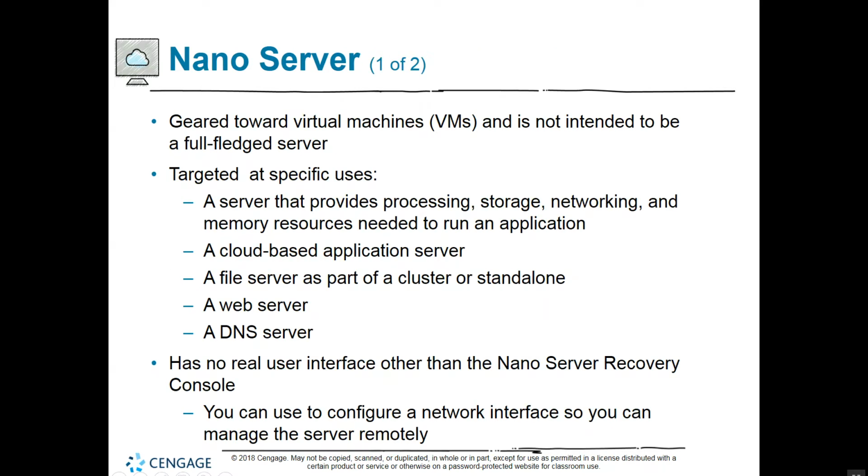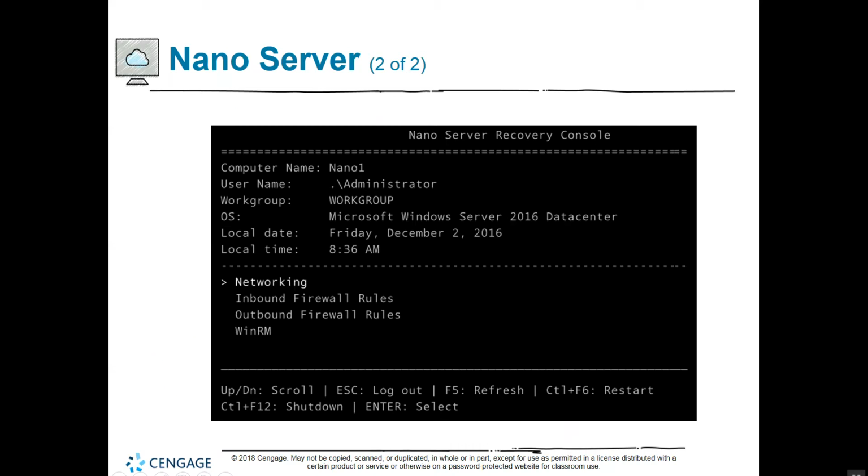So Nano Server, it's geared towards virtual machines. It's not intended to be a full-fledged server. It's targeted at specific uses. There could be a web server, DNS server, a specific file sharing. There's so much that we could do with them. It's compartmentalizing tasks onto a Nano Server. It has no real user interface, and the Nano Server Recovery Console allows us to move forward with it. Now, here we go. Here's the recovery console.